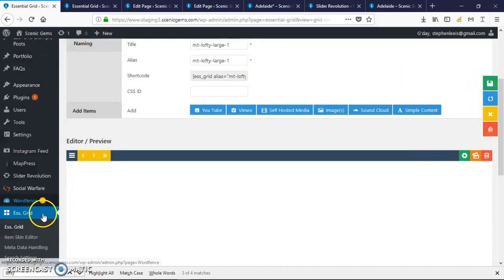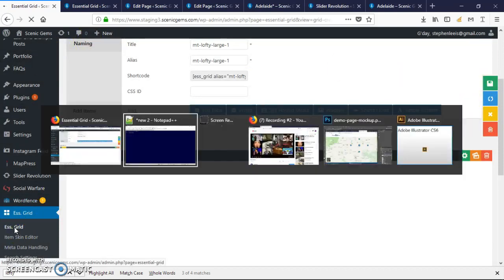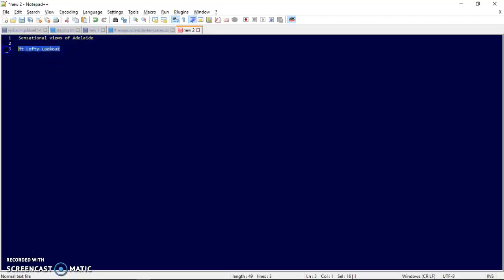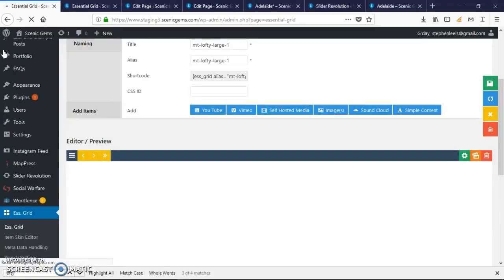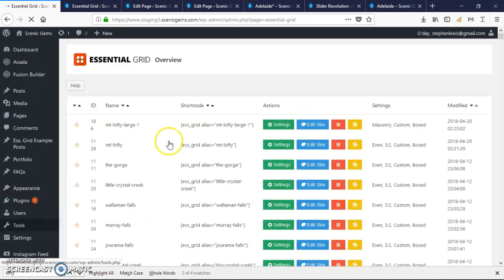We've saved that, so now let's go back to the Essential Grid. Just put in a little bit of text. Still loading. Okay. So now Lofty Large.